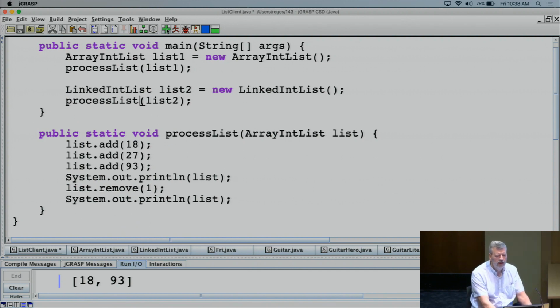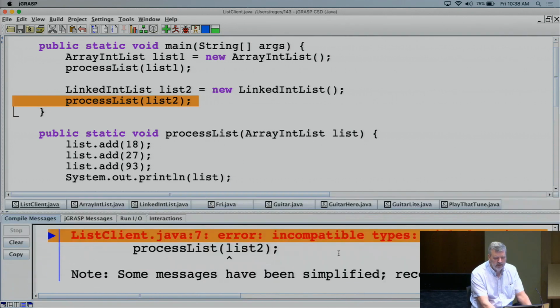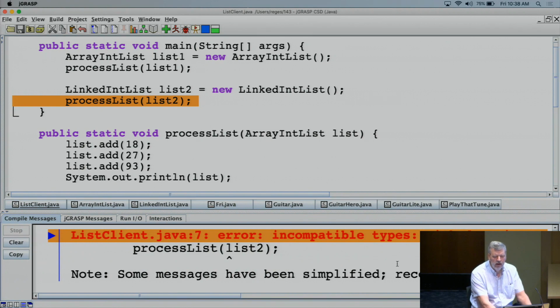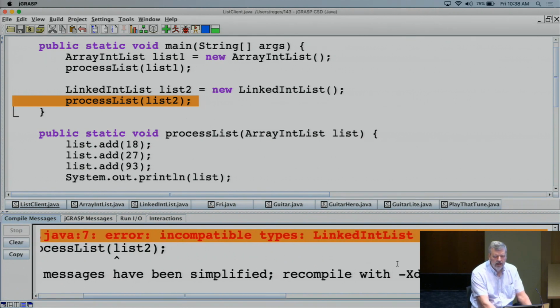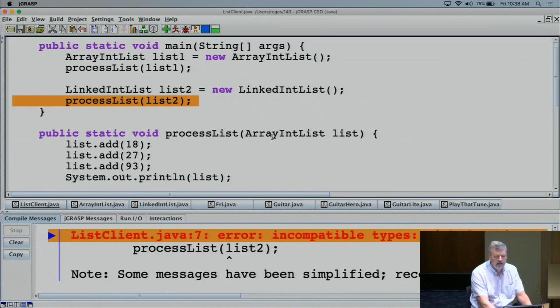So let me go ahead and compile that. And it gives me an error message, incompatible types. It's complaining about the second call. Incompatible types, linked int list cannot be converted to array int list. Oh, this parameter was of type array int list. And so it says it can't pass list2.